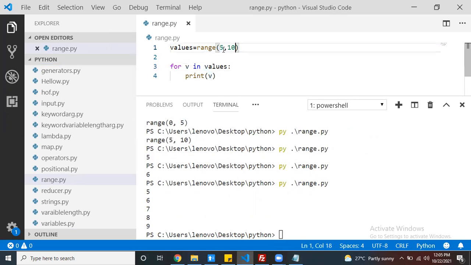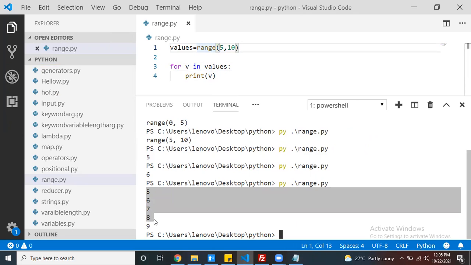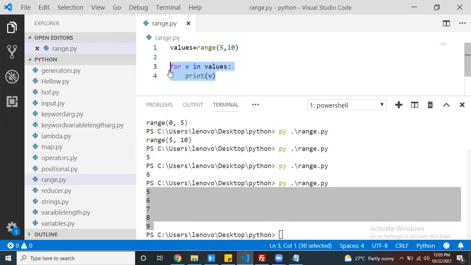Starting is 5, and the ending is based on the difference. What is the difference between 5 and 10? 5. So starting from 5, onwards 5 elements are going to be returned. This is the way we can retrieve the data from the range.